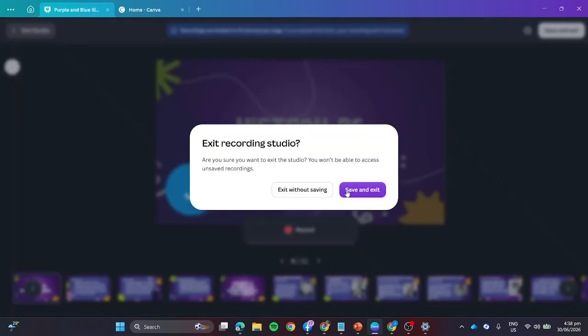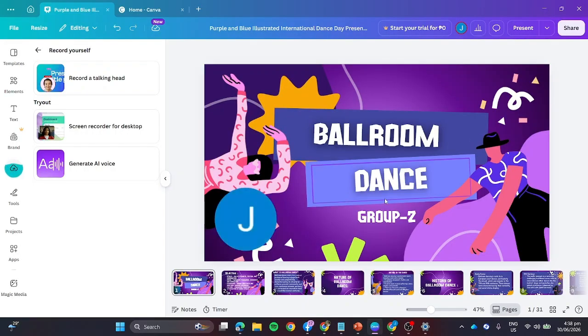After saving, you can present your Canva slides and play the presentation to make sure that the voiceover works properly on each slide. And that is how you add a voiceover in Canva per slide.